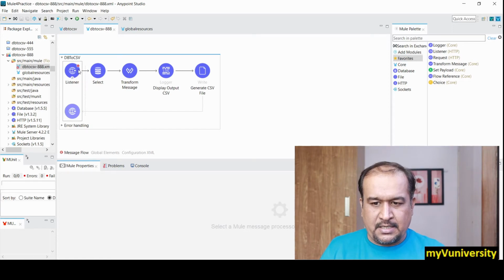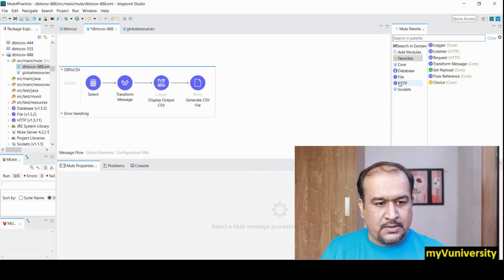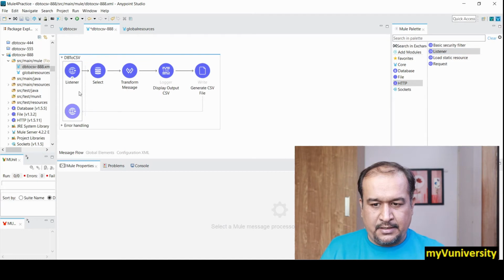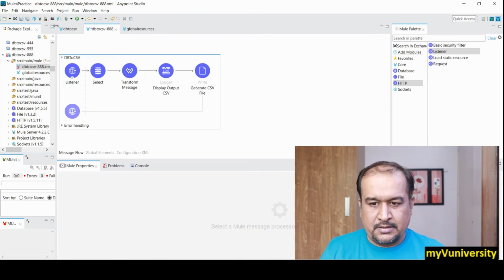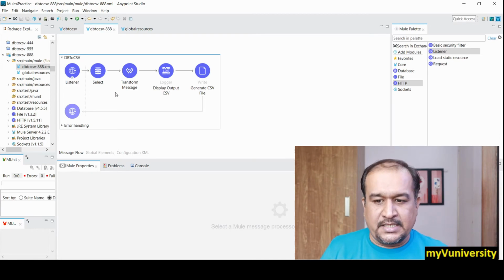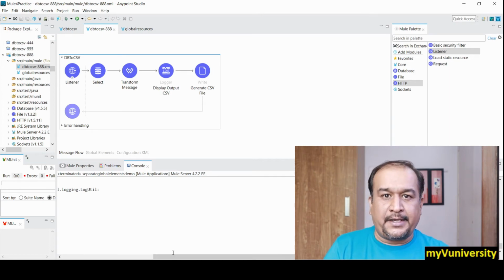Let me do one thing. I think there is some glitch over here, so let me delete this and take a new one. So HTTP listener, and there, okay, and let me just put slash. Perfect. So it is fine now. It was just a technical glitch in the existing resource. I just deleted and took it again, and you can see that it's all working fine. Now you can execute that and run it normally, and the DB to CSV scenario will work fine.